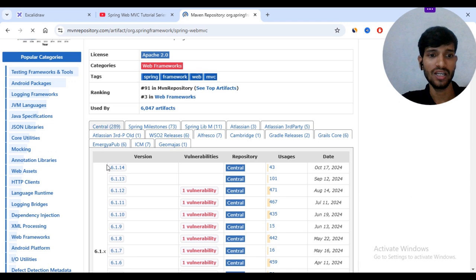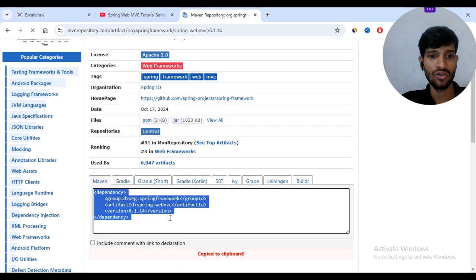As I said, we'll be using the Spring 6 version, which is the latest version. It is Spring Web MVC. We have copied the dependency. We'll paste it here. Now the dependency has been added, and also we need to configure the build part.